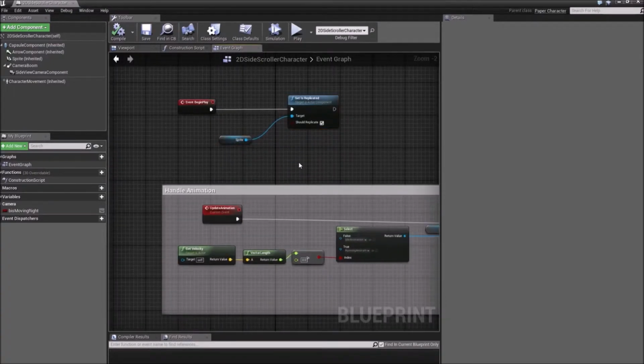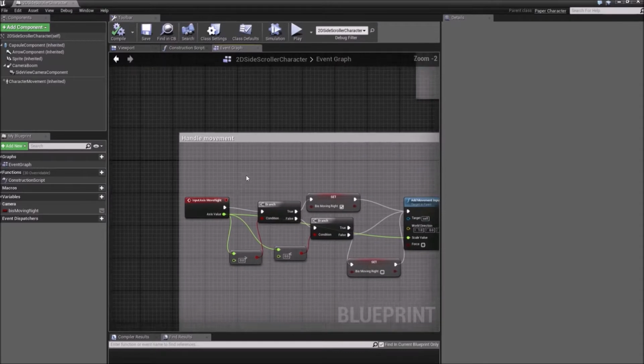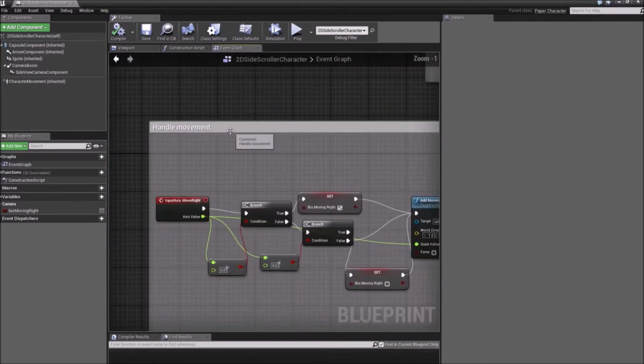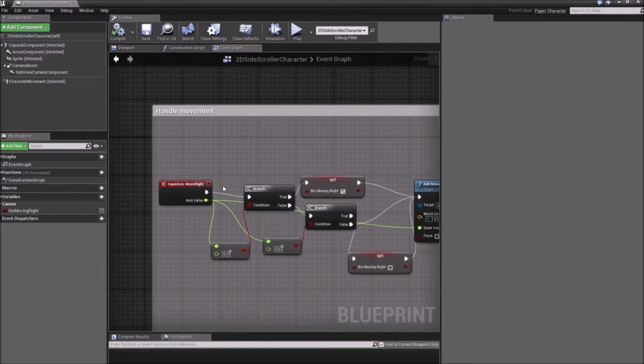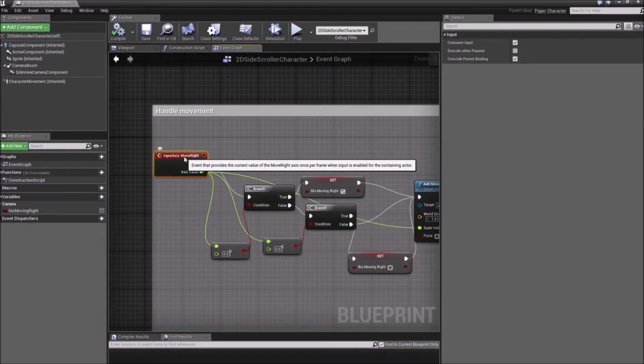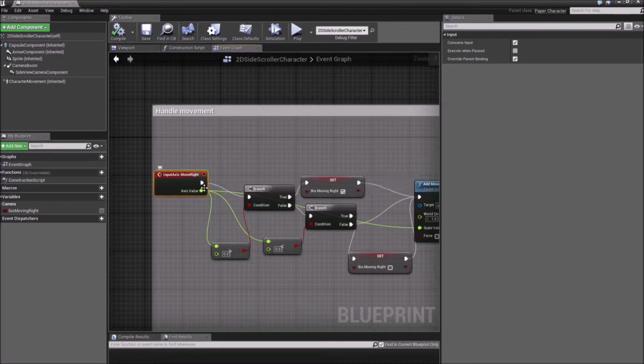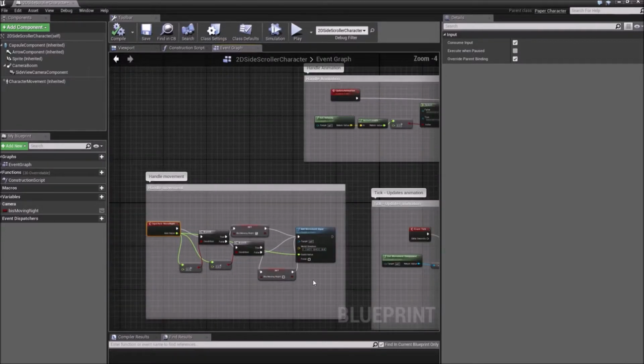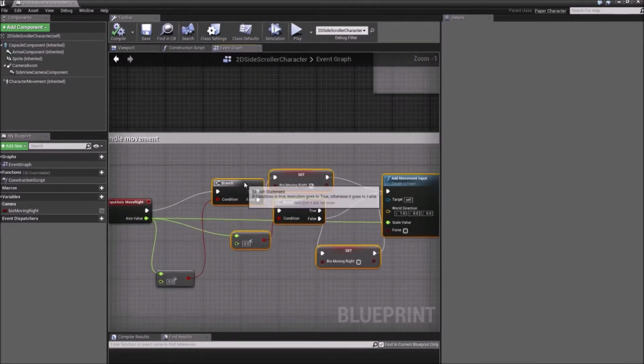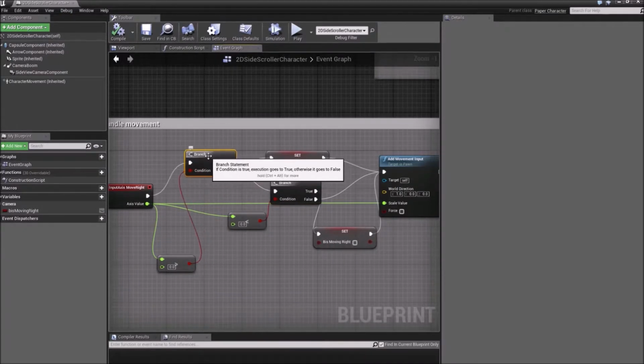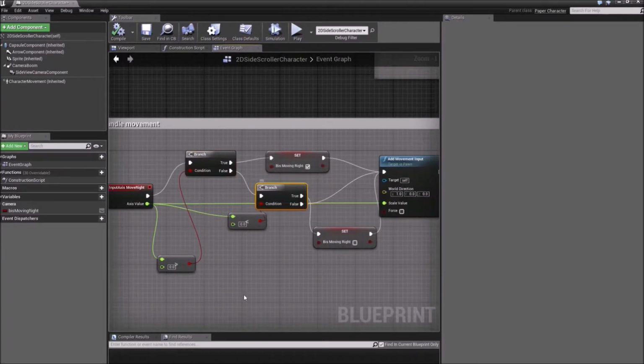So the next thing is we have our movement down here. We have our comments box called handle movement, and we have our move right button, or rather input axis. This one functions pretty straightforward. It just checks if we have axis value of 1 or -1. And here's the thing. We have 2 branches. The first one here and the second one here.